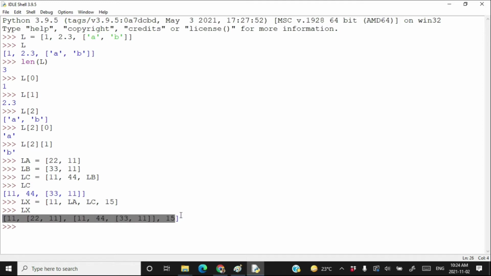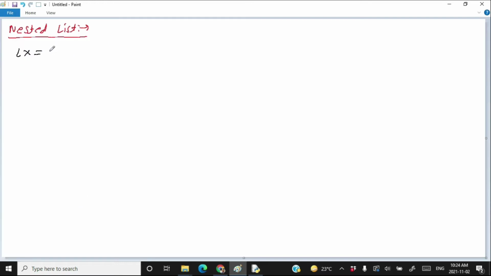Let's access various elements of the nested list LX. Here your LX is 11, comma 22, 11 in a list, then 11, 44, then in a list 33, 11. End of this list, comma 15.